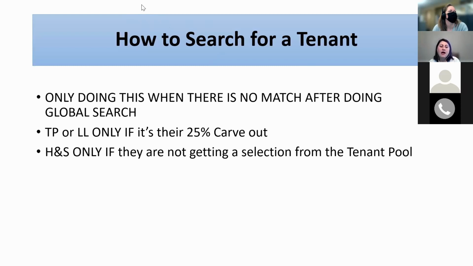Hub and spoke. So you are only using this manual registration if you're not getting that tenant from the tenant pool. So if you're not getting that tenant from the tenant pool, then you can do this global search before registering that tenant to make sure that tenant is not already in the system, so you can begin working with them.